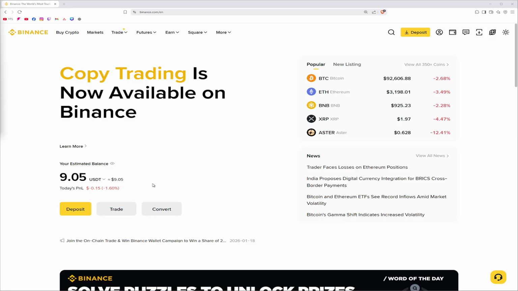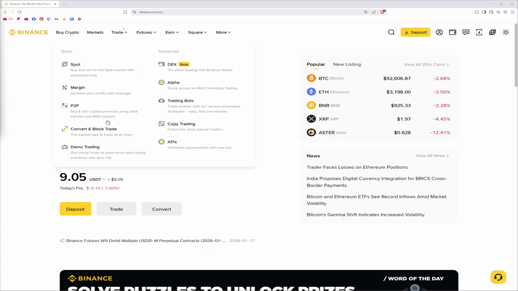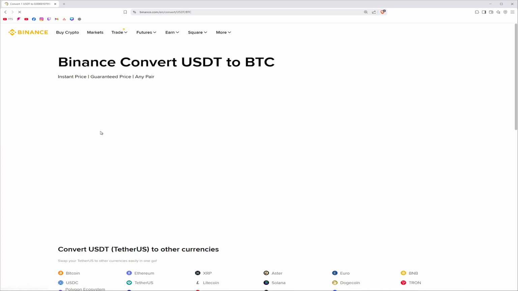All right. So first up, go ahead and open up your favorite browser and go to Binance.com. Now, once you're in here, hover over trade. Now, go ahead and click on convert and block trade. Okay. Just click on it. Wait for it to load.